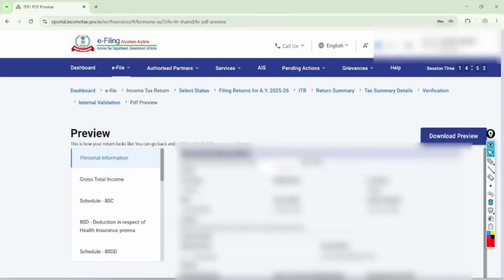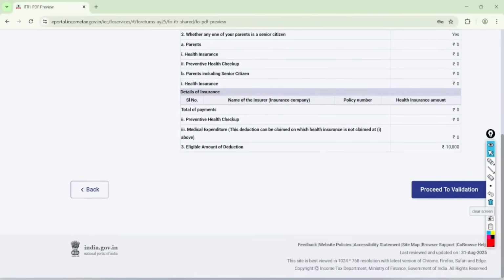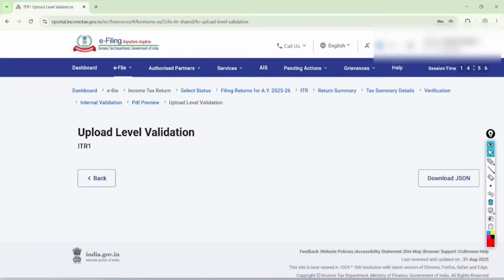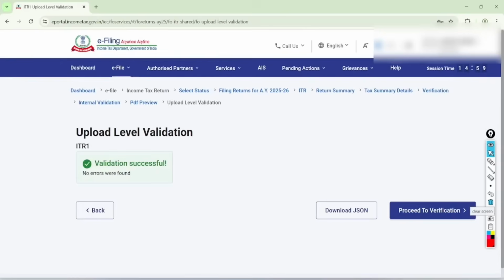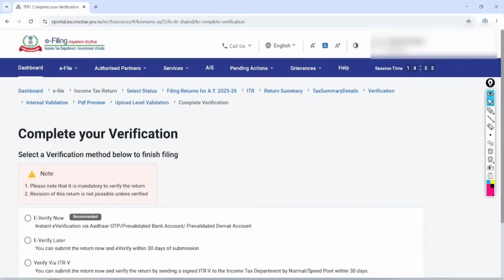Now click on the preview button. The detailed form which you have filled will be shown here automatically. Just confirm that and proceed to validation. Now again, if there is any error, it will be shown here. Otherwise, you have successfully filled up your ITR. Click on proceed to verification.